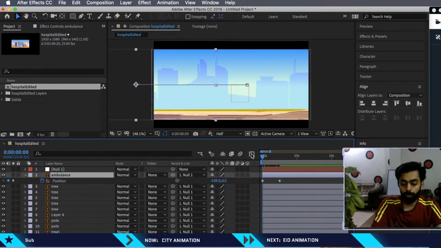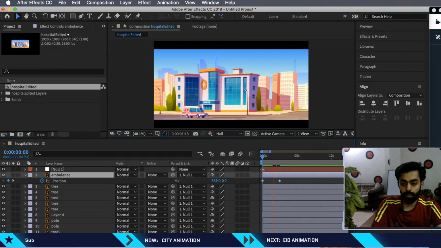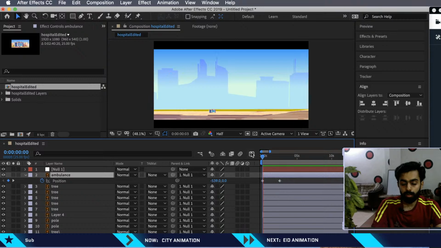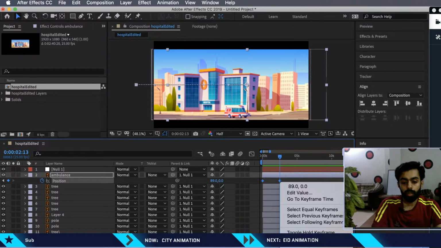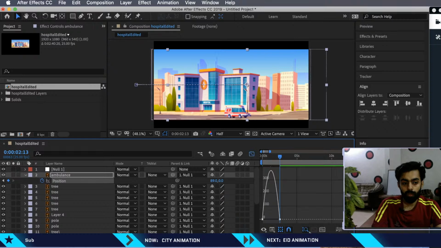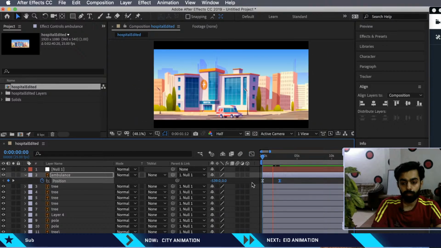Now if you preview this, you can see that the ambulance is appearing, but it is appearing into the scene very slowly. So in order to make the position smoother, you can do the same thing again. Select all these keyframes, right click, go into Keyframe Assistant, Easy Ease, go into the Graph Editor, and then drag this handle to the left and preview the animation again. Cool.